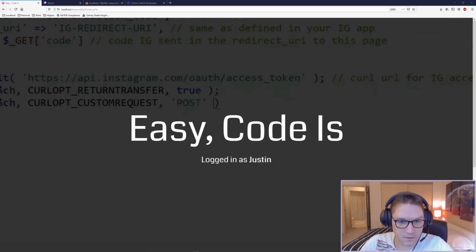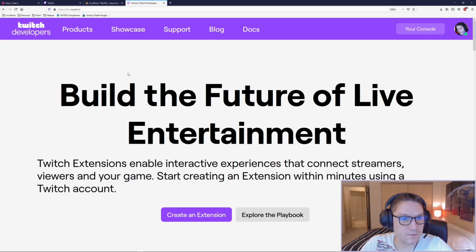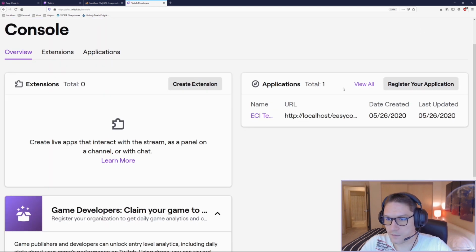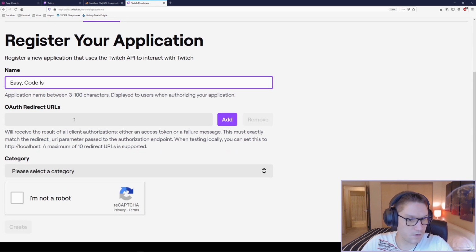Before we start coding, we're going to need to create ourselves a Twitch app. We're going to head over to dev.twitch.tv. Click on the Your Console button under the Applications section. Click Register Your Application. We're going to give ourselves an application name. Then we're going to specify the redirect URL.